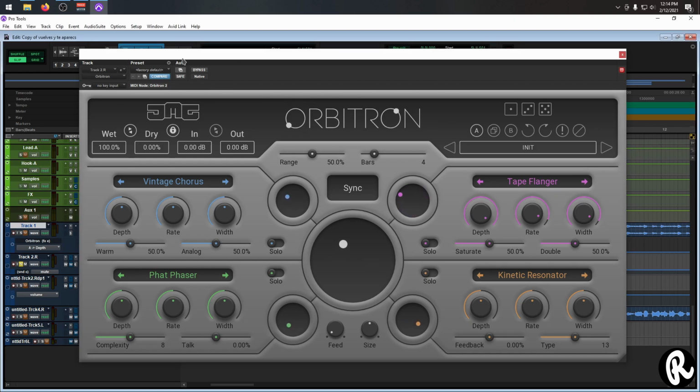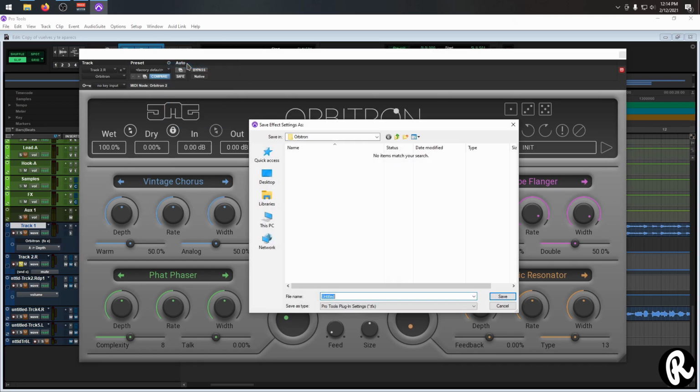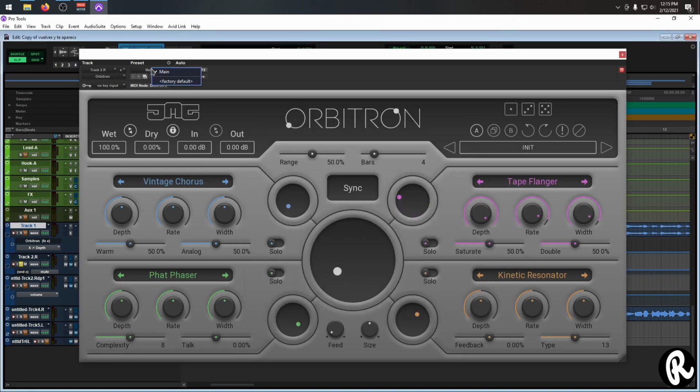So how do we do that? Up here in preset, I'm going to go to save settings. I'm going to call it main. So now we have this preset here, main. So that's factory default. That's main, which is basically the same thing. I didn't really change anything.